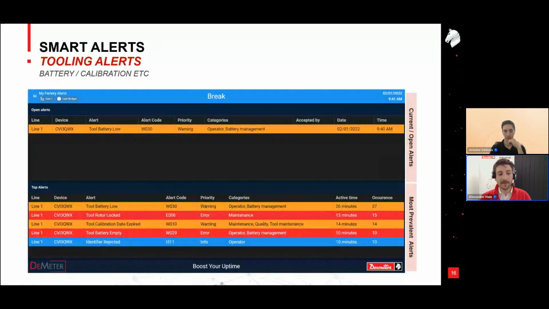So maybe at this point, that alert at the top, on its own, didn't require any further action because someone can just go change the battery and it's fine. But actually, the fact that it's occurred 27 times means maybe we need to change the process of how often these batteries are swapped. Maybe instead of just changing them between day shift and night shift, we want to change it during the break. Or maybe it's because the battery is very old and we want to replace it with a newer battery. But that's still just a warning level alert, we have others just for info and for error.